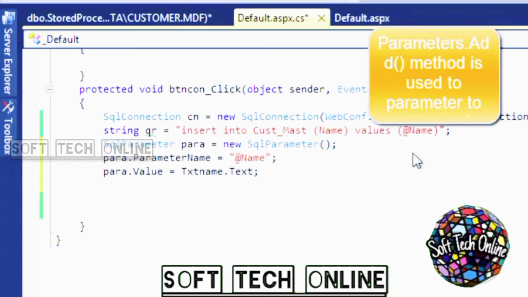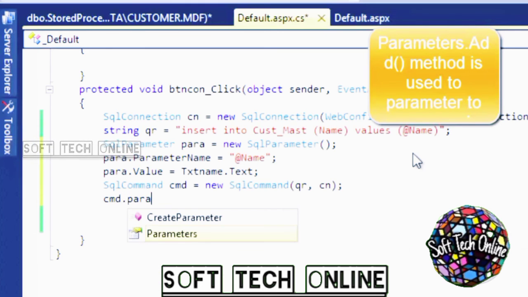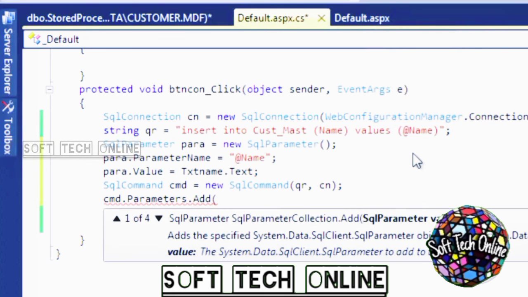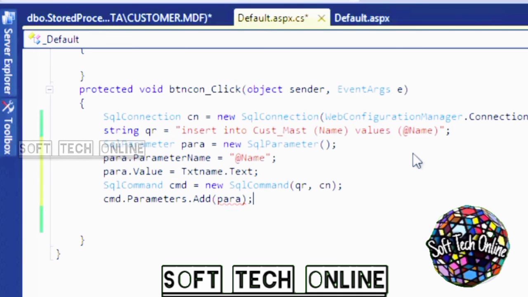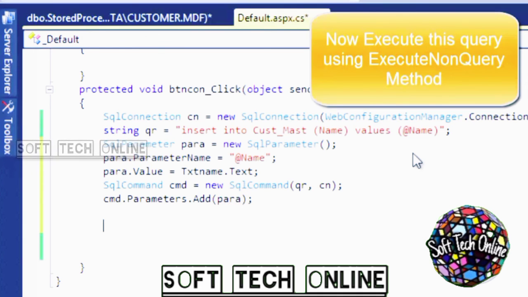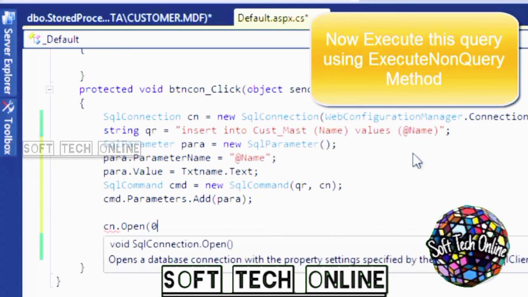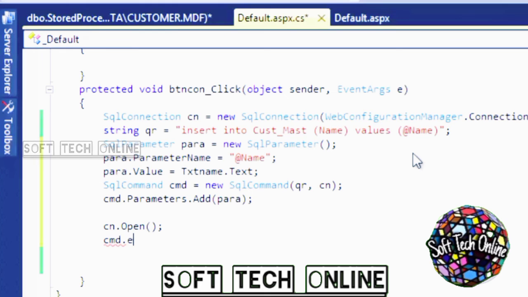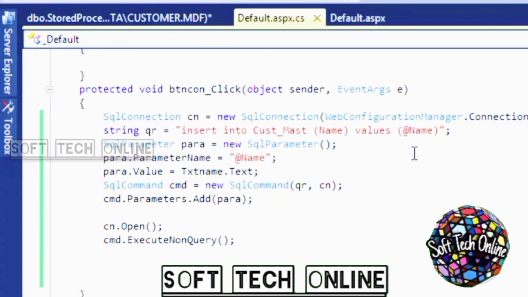Now create SQL command. cmd.parameters.add method is used to add the parameter to command. The parameter name is para. Now we can execute this query in the ordinary way. So I am opening cn.open connection and executing this query with cmd.execute.not query. So this will add the data in the customized table. Only one field will be added.